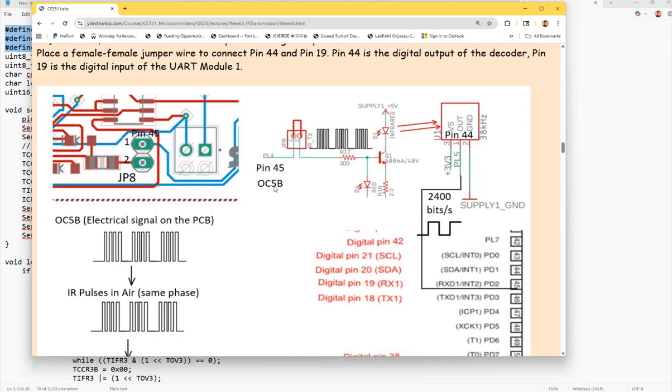Okay, so OC5B is the output of the PWM module, right? So that one is shorted to PL4, and so this JPA, you can see JPA is a connector on the board, and you can easily locate it because next to it is a speaker's connector. So this is a little 2 pin header that you want to short. If you short these two by using a little jumper, it will short pin 45 to the input of the base of the BJT transistor.